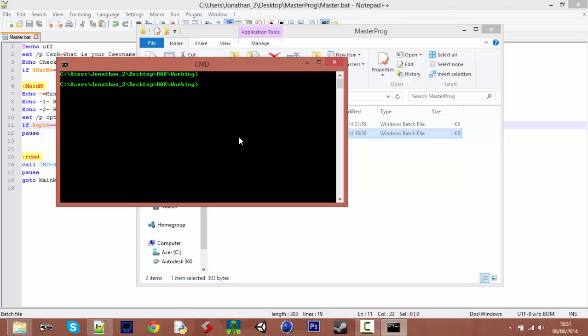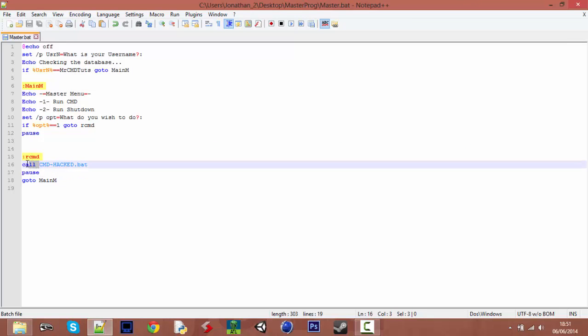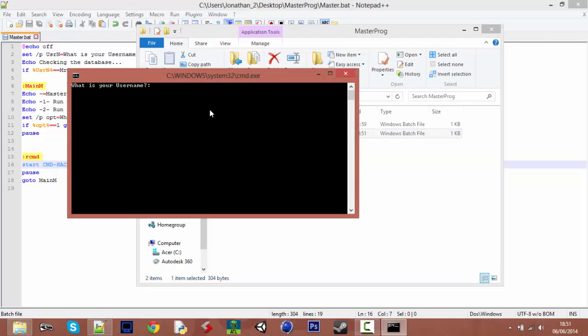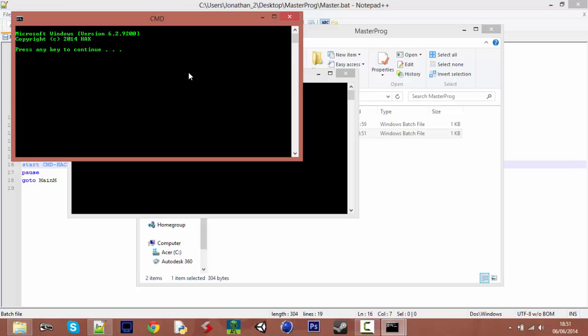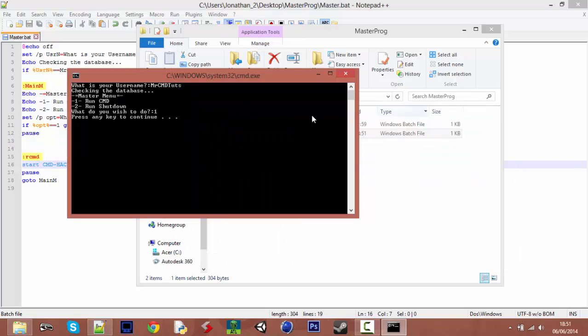And we can do that now, and whatever we want. Unfortunately, with call, that's not going to work, so we'll do start instead. That should work now, because otherwise it's closing the current program and won't return to the menu. So we've got our CMD here. Now if I close this, we can go back into this program, press enter, and return to master menu.